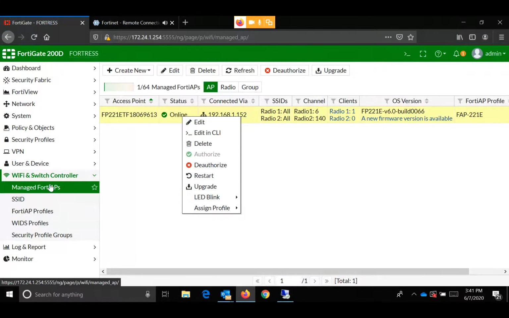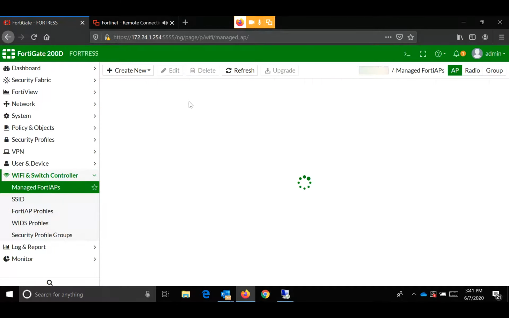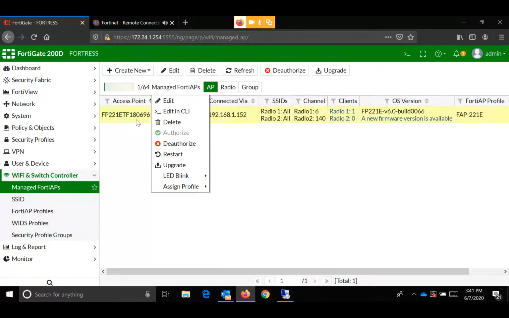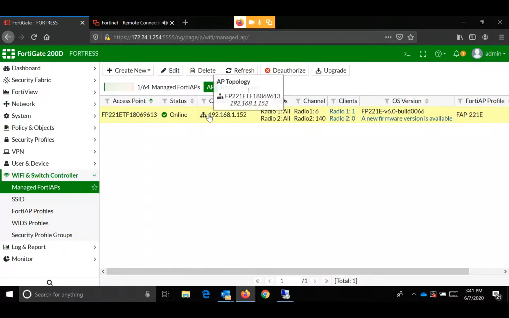So you just have to come to the Wi-Fi and switch controller, go to managed FortiAPs, and just click on authorize. So you will see this particular IP, which is the private IP of that particular access point in the user's environment, in the remote user's network. Okay, but I will show you the logs as well, from which IP this particular FortiAP is connected.